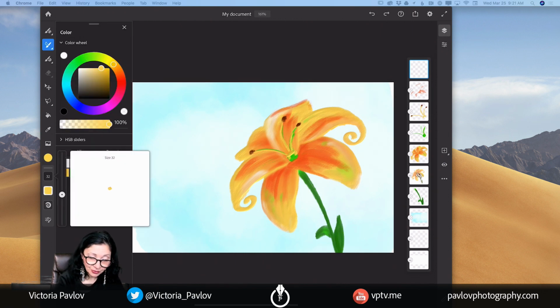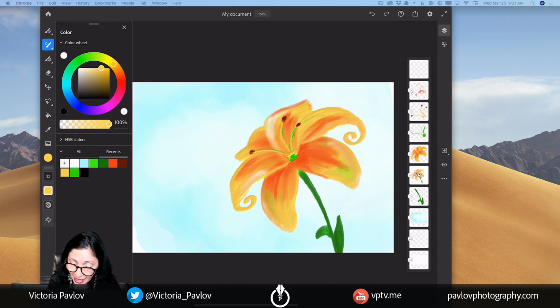I will bring the size of my brush down and I will just outline some parts of my flower, just like this. And again, guys, you can use any color for that. Everything is up to you.